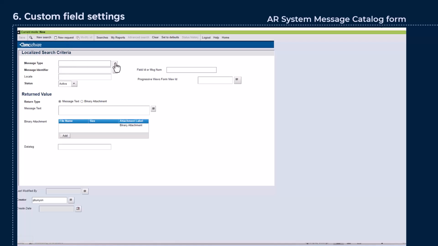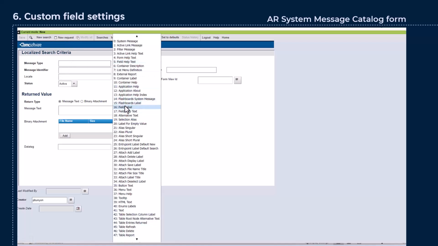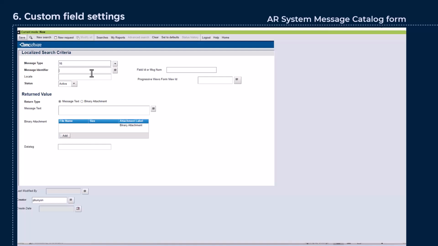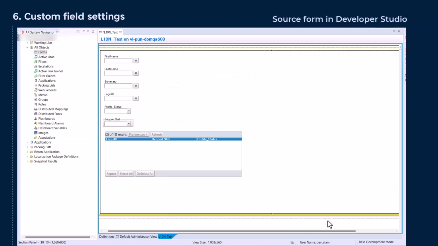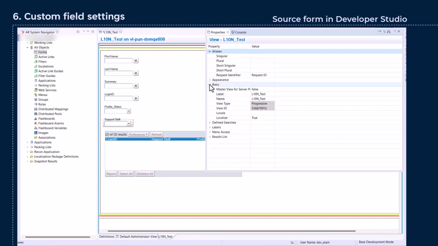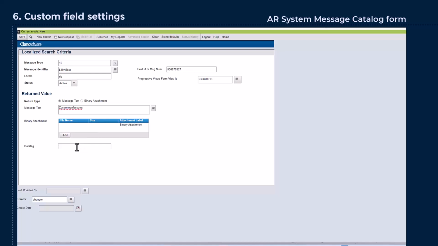In the Message Type field, select the type of the custom field. Enter your form name and locale and input the field database ID of your new custom field. To get the Progressive Views Form View ID, click outside the panel and check the basic settings to get the View ID. In the Return Value pane, enter your language translation in the Message Text field.